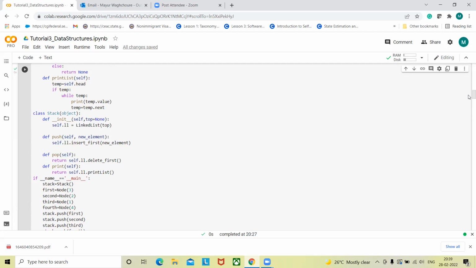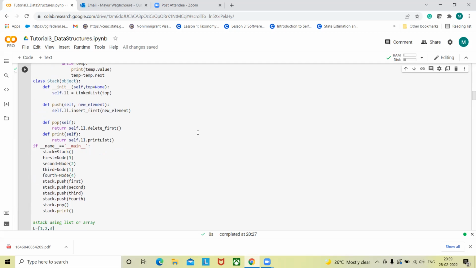Whenever we have to develop a particular stack, first of all we need to create a class Stack and create an instance of this class. Since this is a constructor, it will create a linked list with head equal to top. Since it's None, it will create an empty stack.